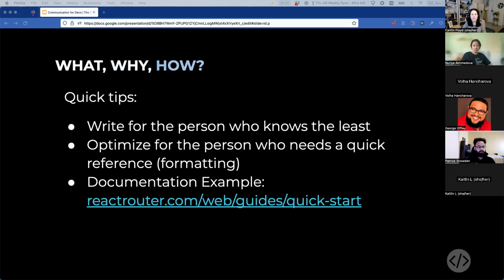These are just a couple of tips. Think of your audience as the person who knows the least. So you're not just going to assume that people know certain things. Try to write for a beginner in general when you're writing documentation, or the person on your team who has the least context for what's going on. But at the same time, optimize for the person who needs a quick reference. You want to make it really easy to skim and find information. So you have lots of context written down for the person who needs it, but you're also formatting it so that the person who already has context can skip to the part that's relevant to them.